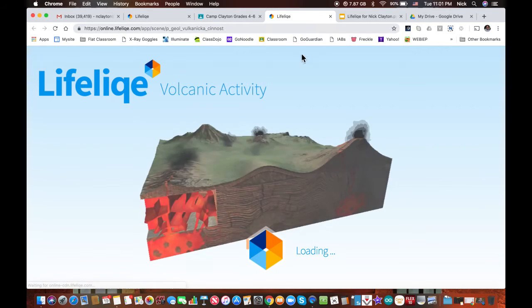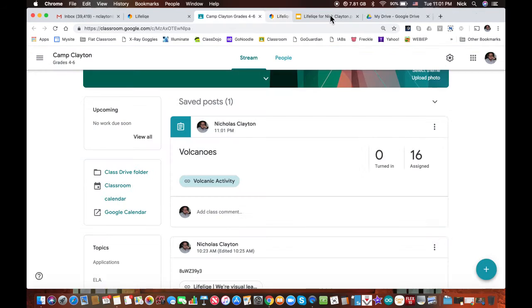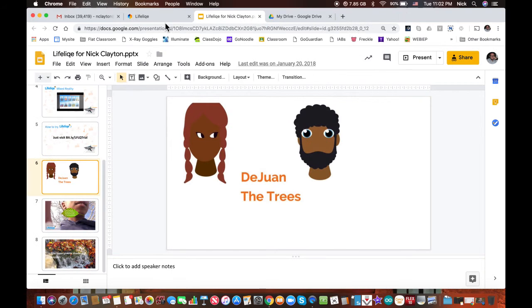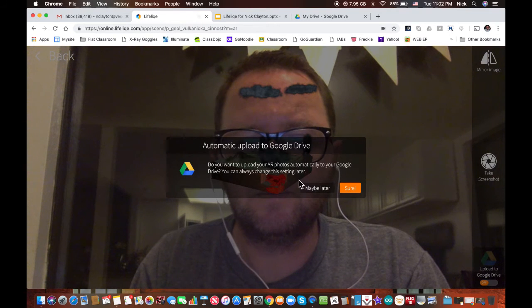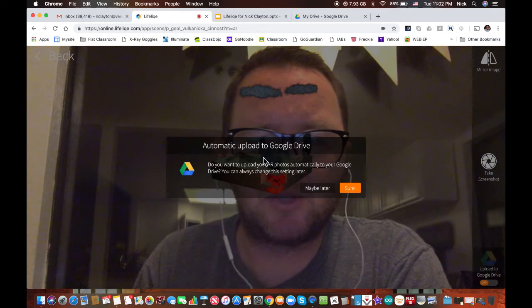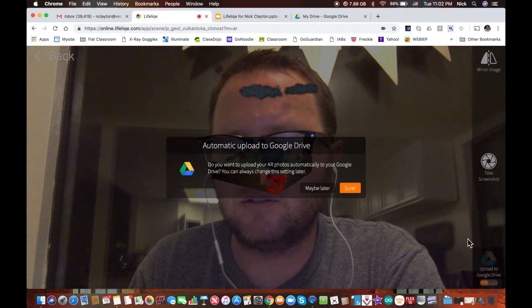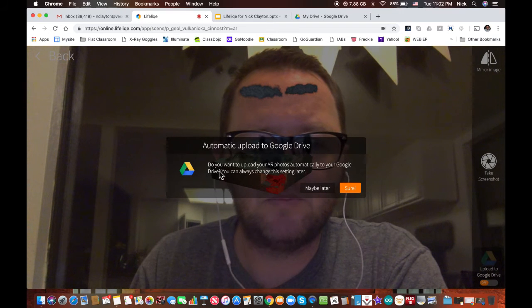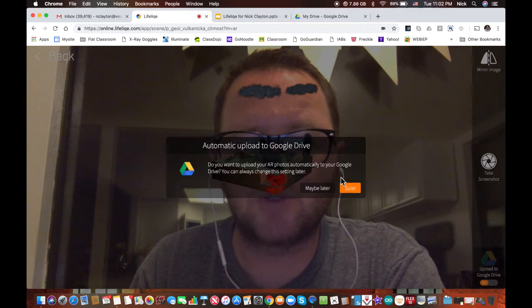And then just to show you what it looks like when it actually goes to the model. So they click on it and it goes straight to that same screen. So from that screen, once you assign that to them, there's also the option of augmented reality. Okay, and then once the students go there, they have the option of automatically uploading to Google Drive. So they have that Google Drive integration natively within that application. So it asks you, do you want to upload AR photos automatically to your Google Drive?